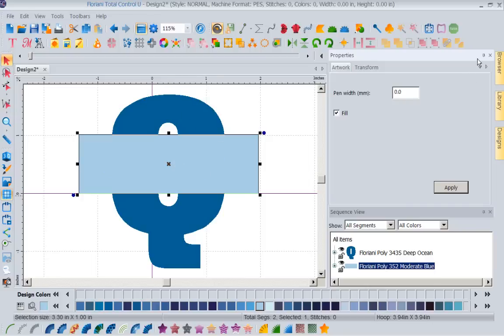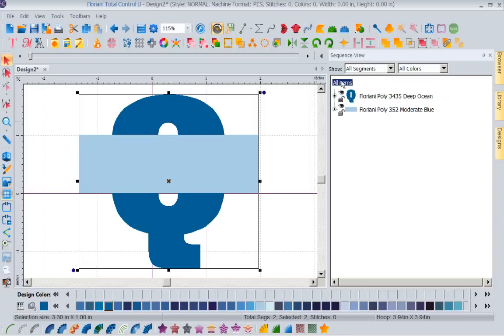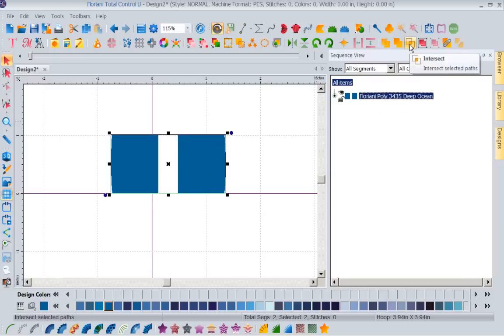Now in my sequence view, I'm going to close my properties so you can see the sequence view well. I'm going to select all items. With everything selected, I want to talk to you about three icons right here on your toolbar. These icons allow you to play with artwork and do some fun stuff. The first thing I'm going to do is click Intersect. So you can see all that's left is where this intersects.